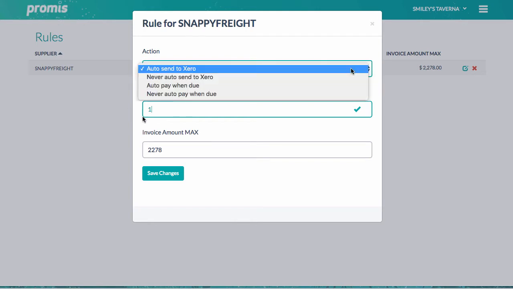Some of the automation actions that can occur are to send it to the accounting package if the transaction falls within the range. Auto pay when due. Promis will ensure that the supplier is paid by the due date and allows for processing time, so will make your payment prior to the due date. Never auto send to 0. You may wish to send to 0 manually. This will prevent you from being asked to automate every time. Never auto pay when due. And soon to come is auto send to 0 and mark as paid. This is handy for those who have a direct debit arrangement and no action is required in Promis.